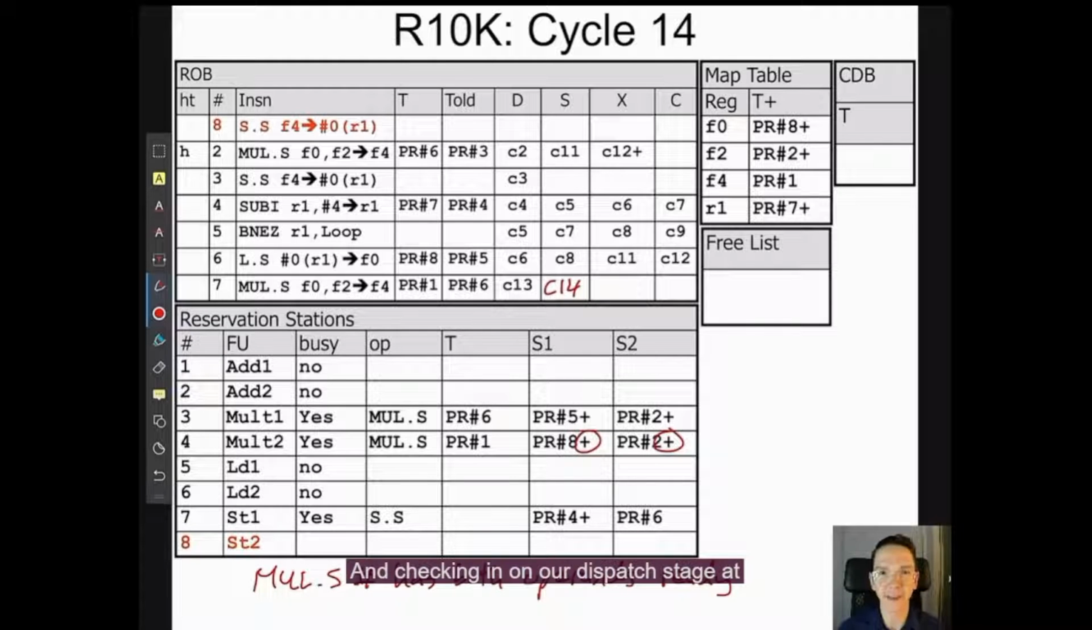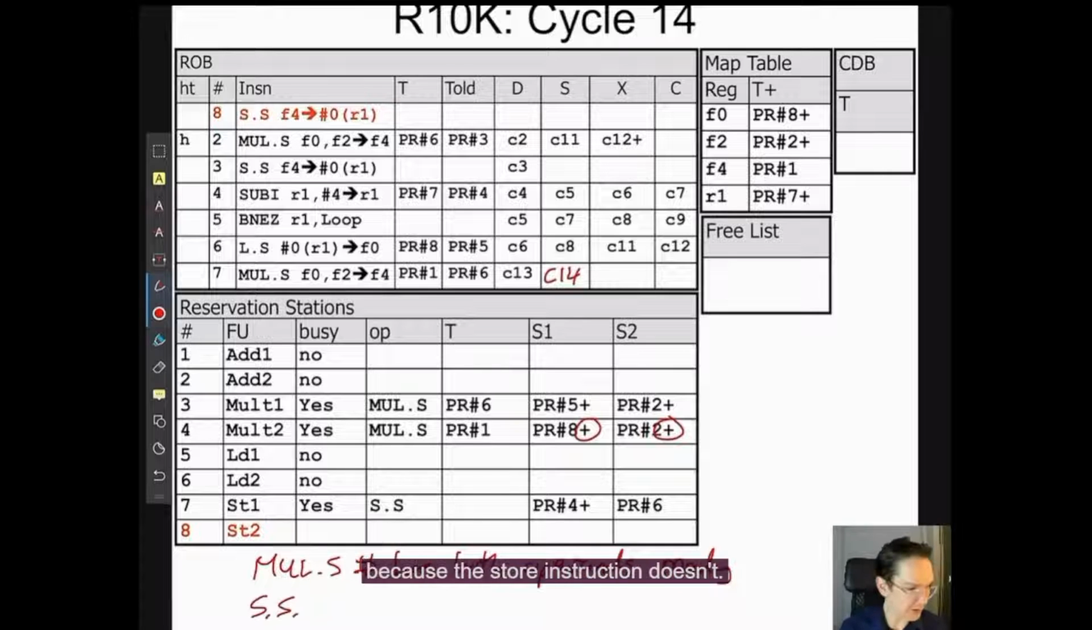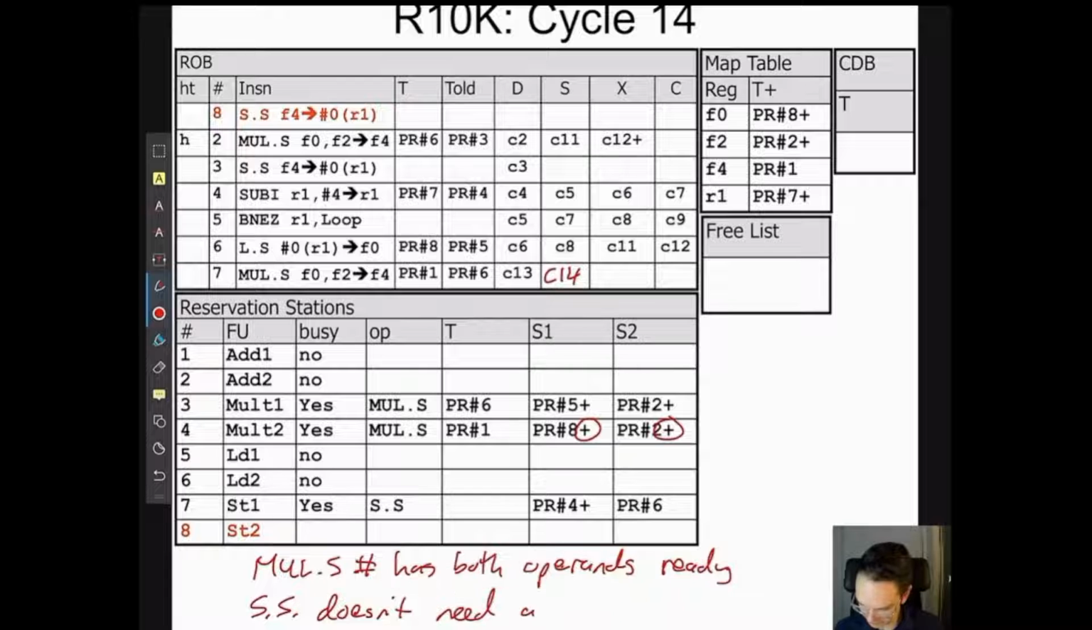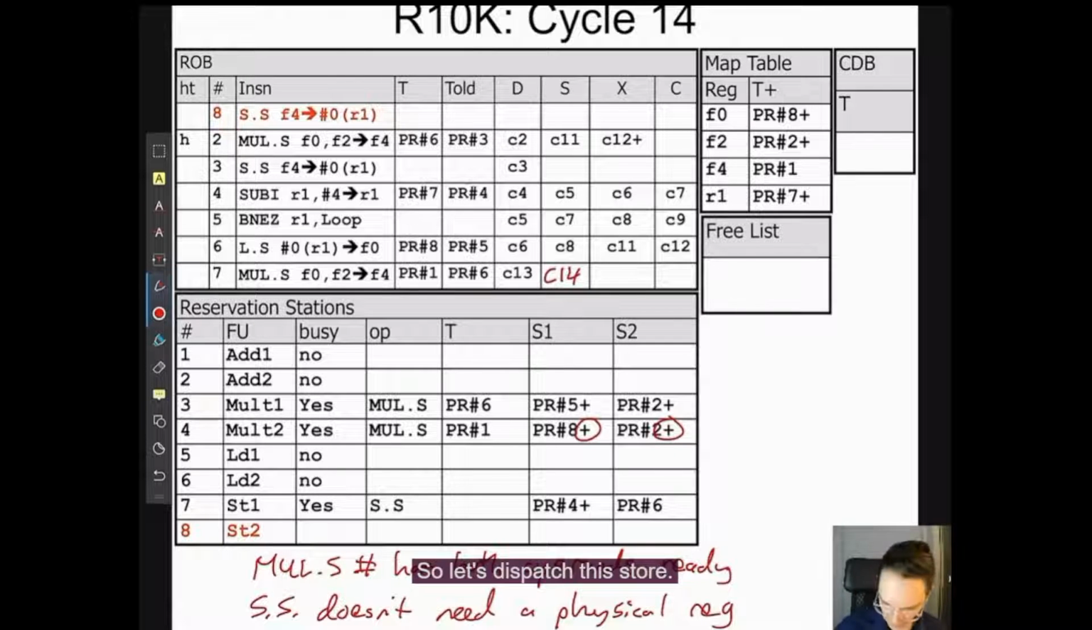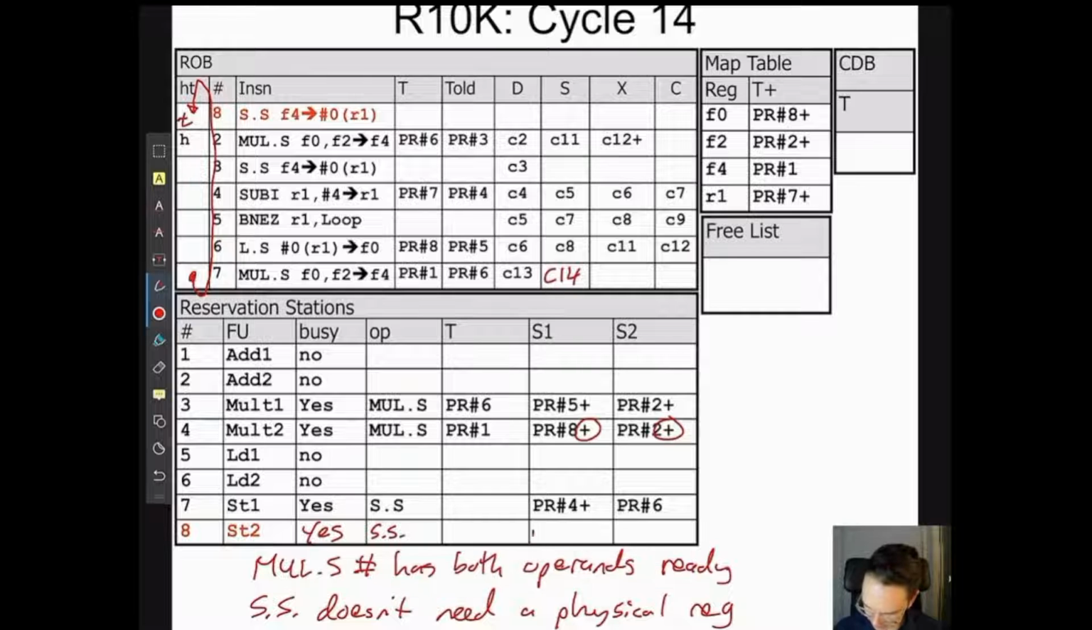And checking in on our dispatch stage, at the front of the instruction fetch queue, we have found the store for the second loop iteration. And there's no structural hazard. It can dispatch. In particular, because the store instruction doesn't need an output physical register. So let's dispatch this store. We allocate a new reorder buffer entry, and this is a circular buffer. So the tail wraps around. We allocate the reservation station entry, and it reads register R1 and F4.